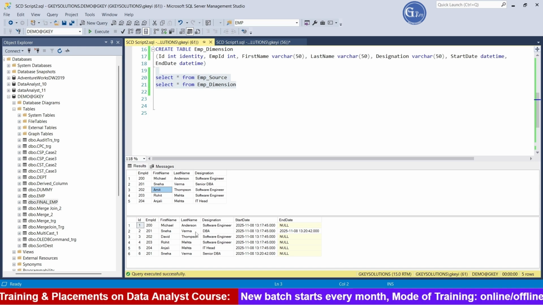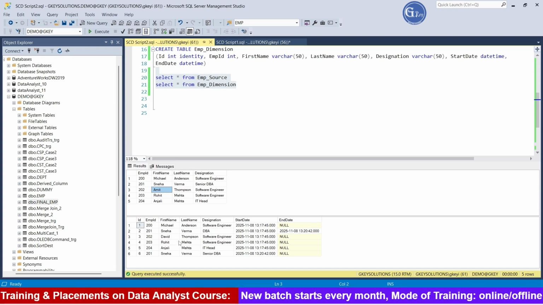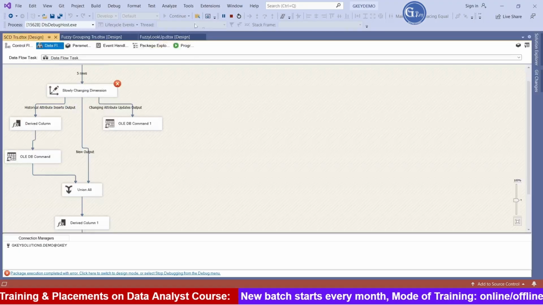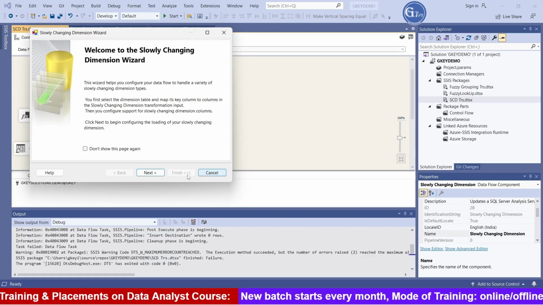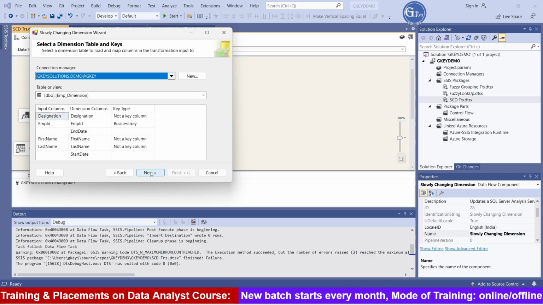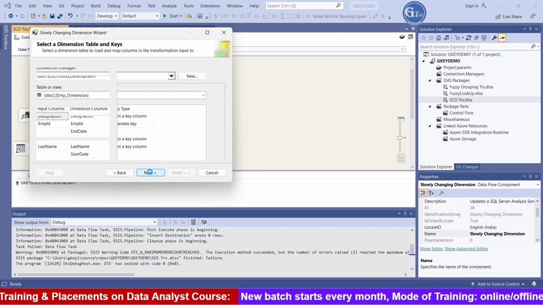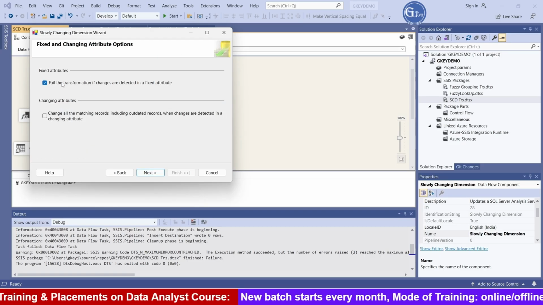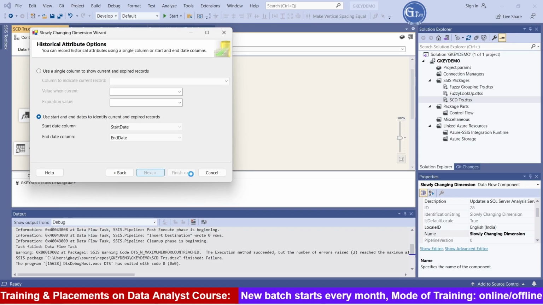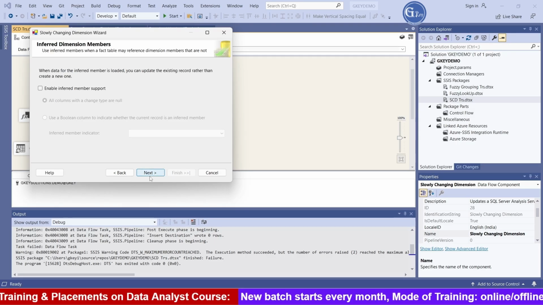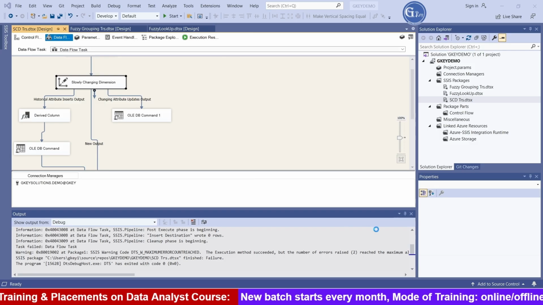Even though it is not reflecting in the dimension table, if you want to run the package, there is an option that we can disable and it is going to load the data, but it will not reflect the changes. Here, fail the component on fixed attribute change, if you disable this one, we can run the package, but it will not reflect in the target table.